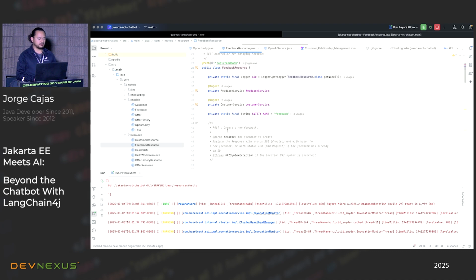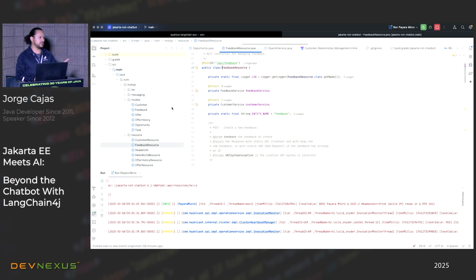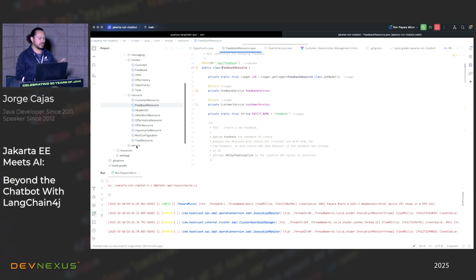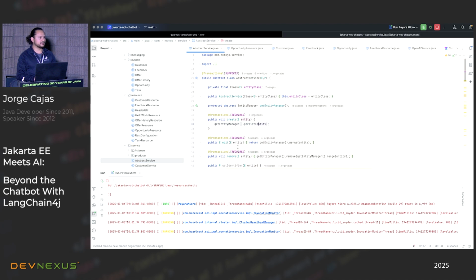Yeah. So I took one of the existing diagrams. I just extended it with some prompts. And based on this diagram, this Payara starter is going to generate the code for the entity models, for the resources, for the services. So it's pretty nice because, at least for prototyping, it's pretty good.